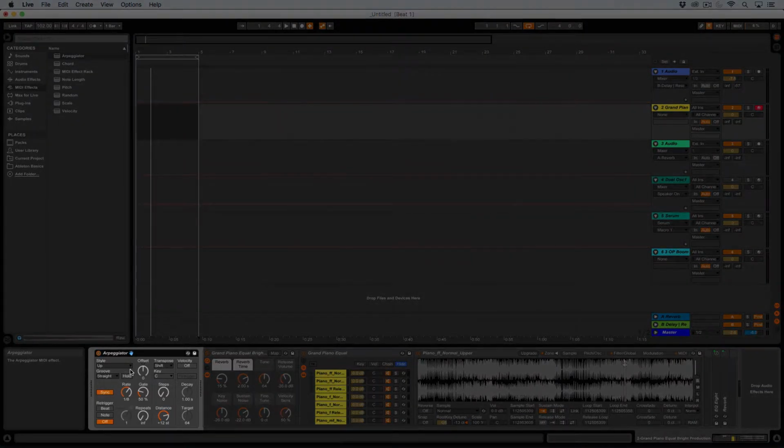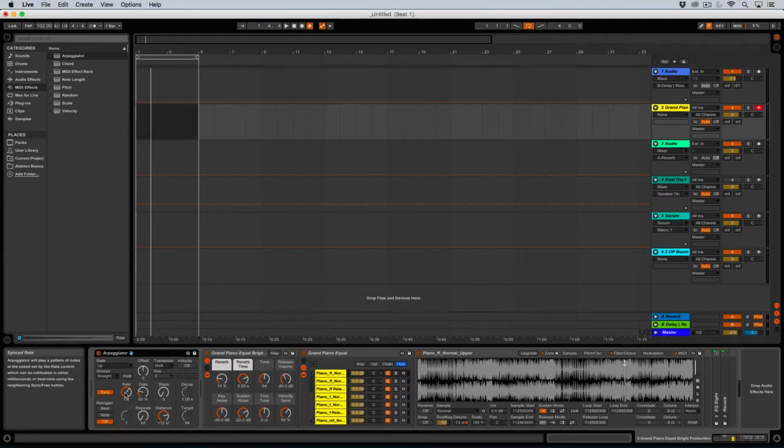You can also change the parameters such as rate for the speed and glide to adjust how long the key is held. This is what happens when I adjust rate. Notice the speed of the Arp goes up or down when I move this. Now let's check out glide. This will make the notes either extend or shorten as we adjust the knob.